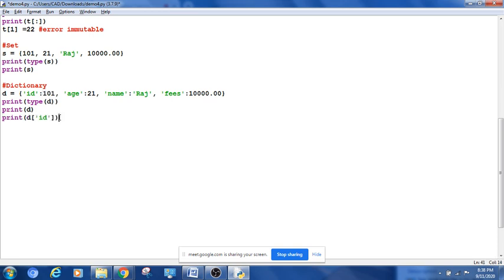If I say print D of fees, I'll say D of fees in single quotes, guys. Every string has to be in single quotes. D of fees, what will it give me? 10,000. Understood, guys? I hope you understood this. Now let's try to run this.